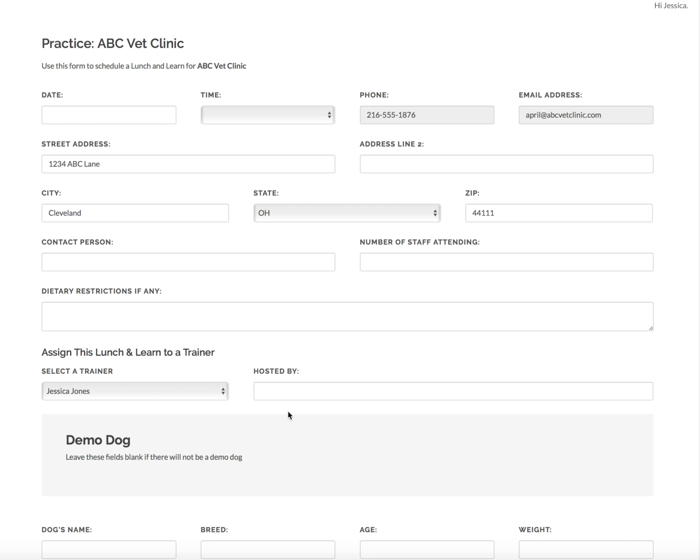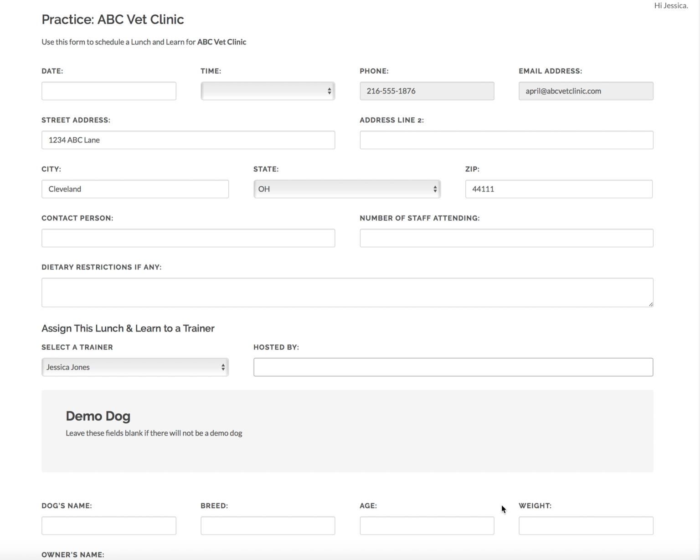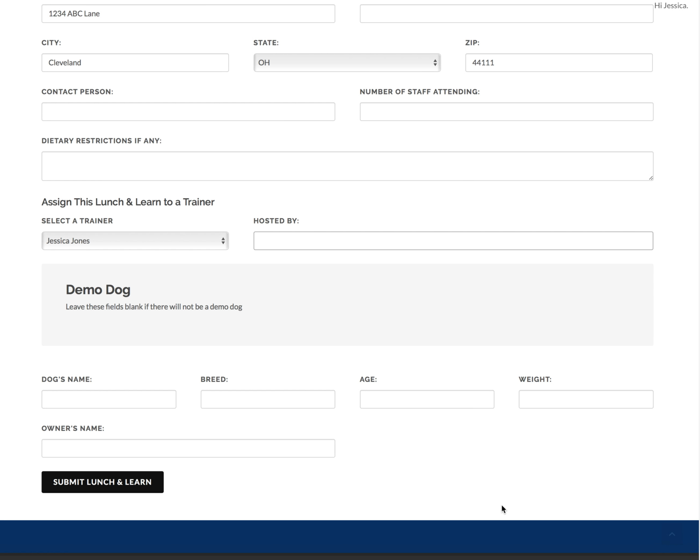The reason why we have the selected trainer area is because sometimes as a coordinator, you might be putting this in, but you're scheduling it under your team trainer, and then you will put your name in the hosted by area because you're going to actually come out and do it. Okay, and you'll get credit saying that you hosted it, but it will go to Jessica Jones as the referral source.